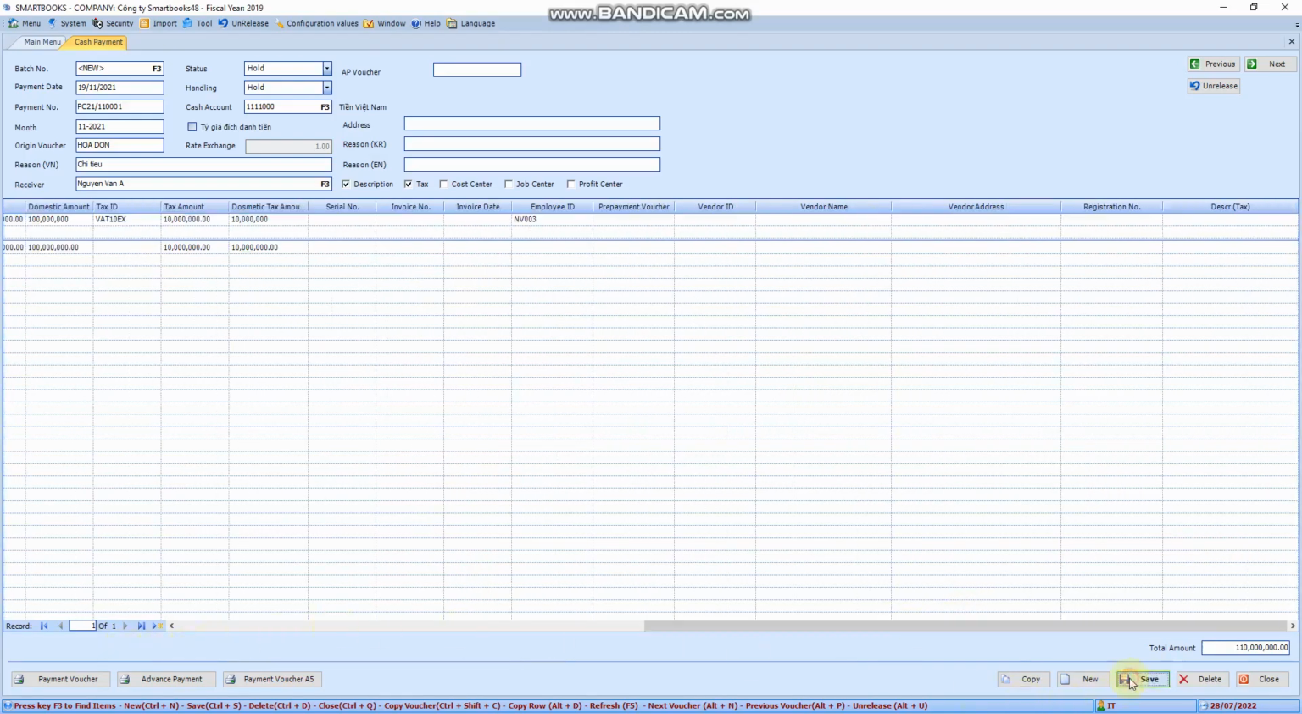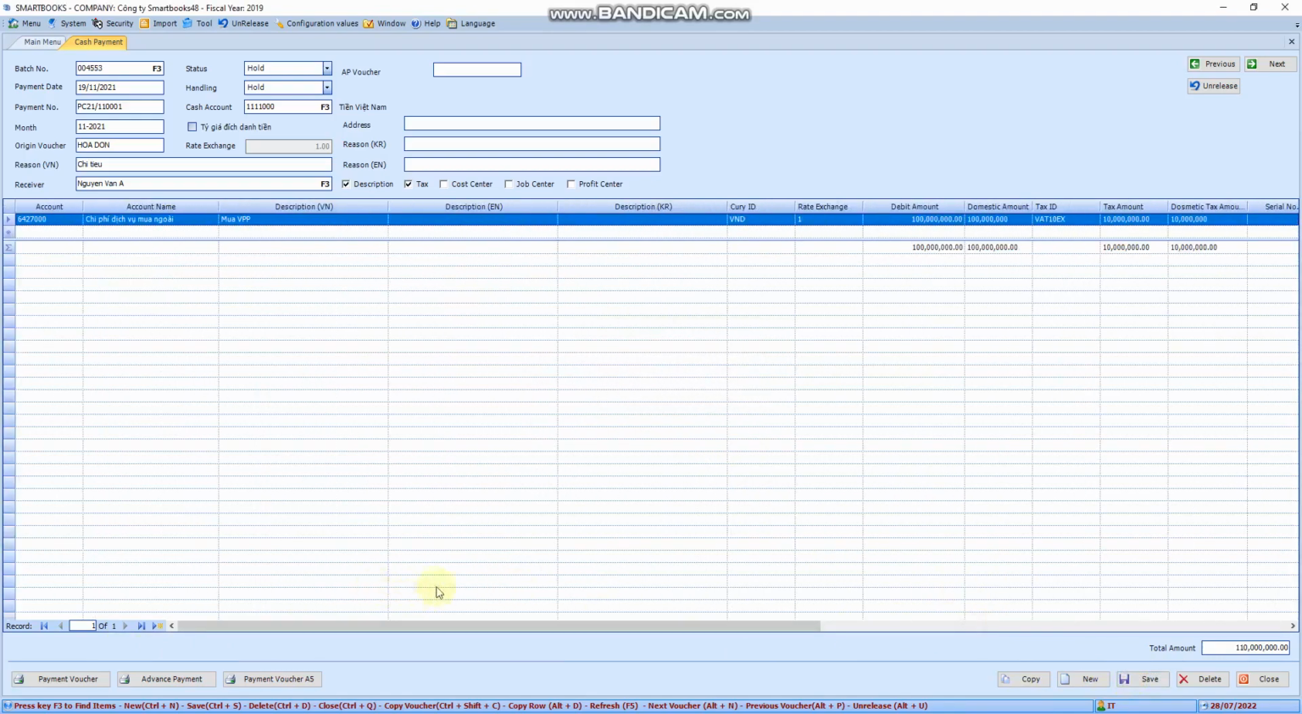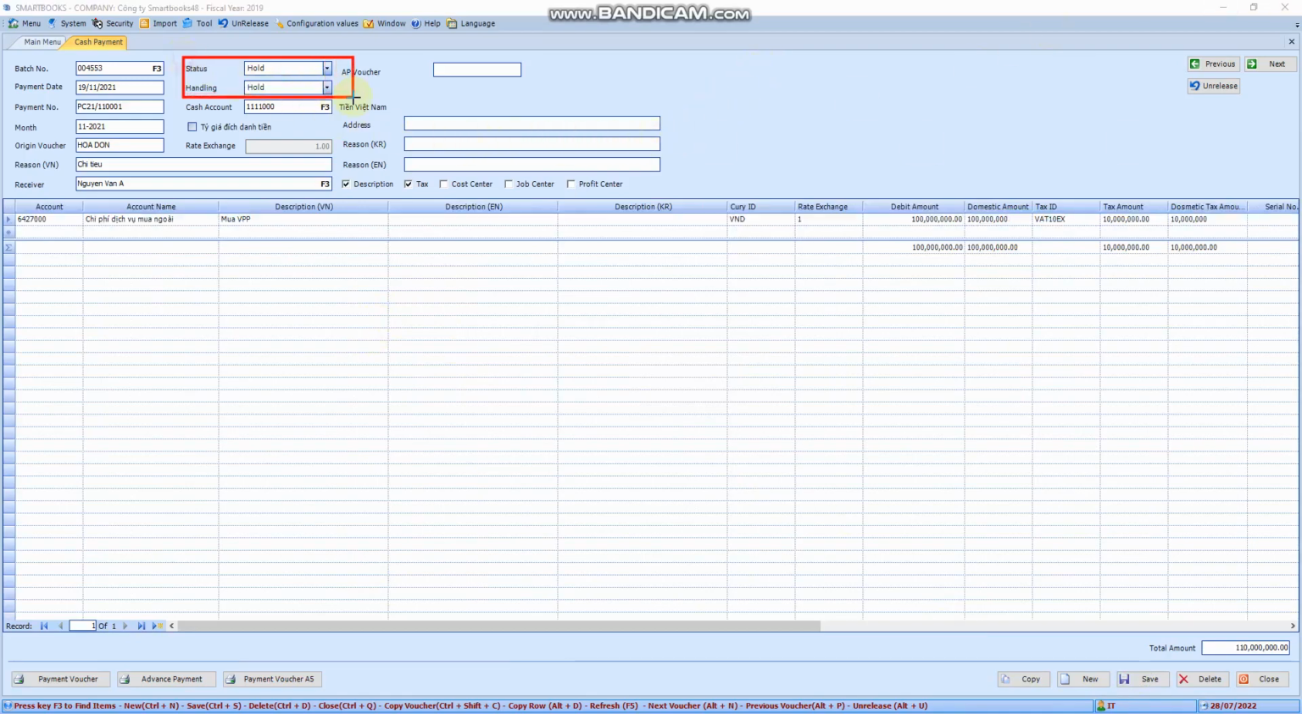However, please note the status and handling section of the voucher. We can see that the status and handling are both Hold. Hold means that the voucher is in draft state and has not been recorded in the general ledger. To post to the books, we choose the way to handle it here and change from Hold to Release and then press save.